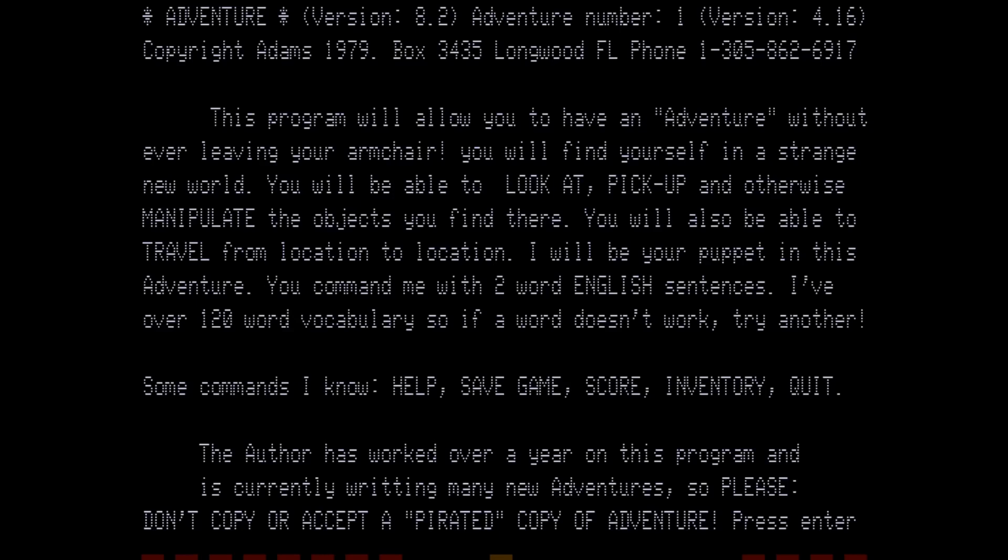All right, I might start writing some of these commands down before I forget them. Inventory. I can spell. That took me way too long to spell. Help, save game, score, quit. That's pretty normal. Yeah. All right.